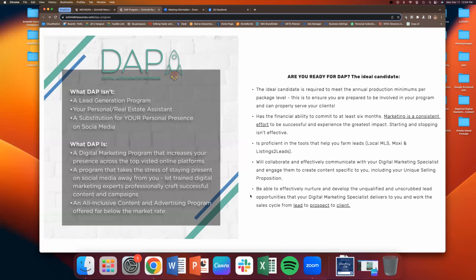The ideal candidate is required to meet the annual production minimums. Again, this is to make sure that you are involved properly and you can serve your clients properly, and has a financial ability to commit to at least 6 months. That is the ideal, hopeful thing that you can do coming into DAP, because it's a consistent effort to be successful. We want to make sure that when you're coming in, this is going to be productive and successful.